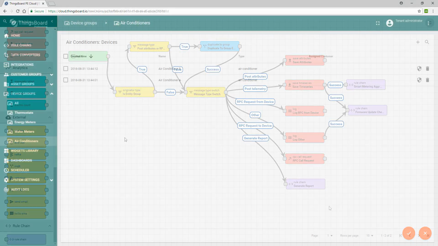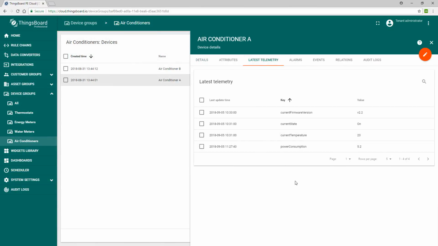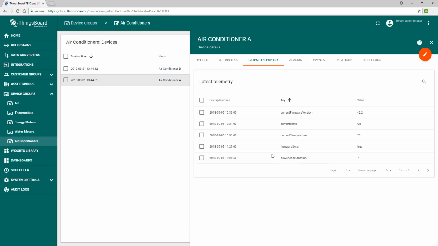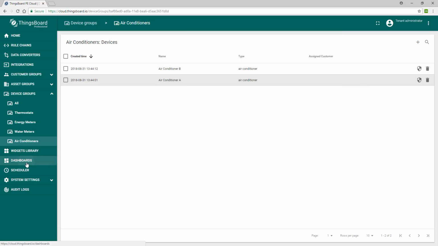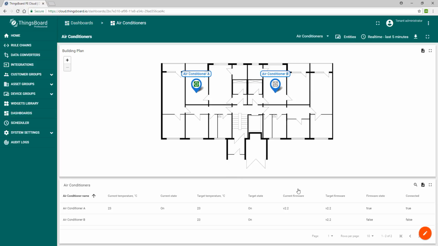Now we have new telemetry data available. Let's wait till the firmware update check event is triggered and navigate to our dashboard. Okay. The first air conditioner has the same firmware version and firmware version status is sync. However, the second air conditioner is out of sync.